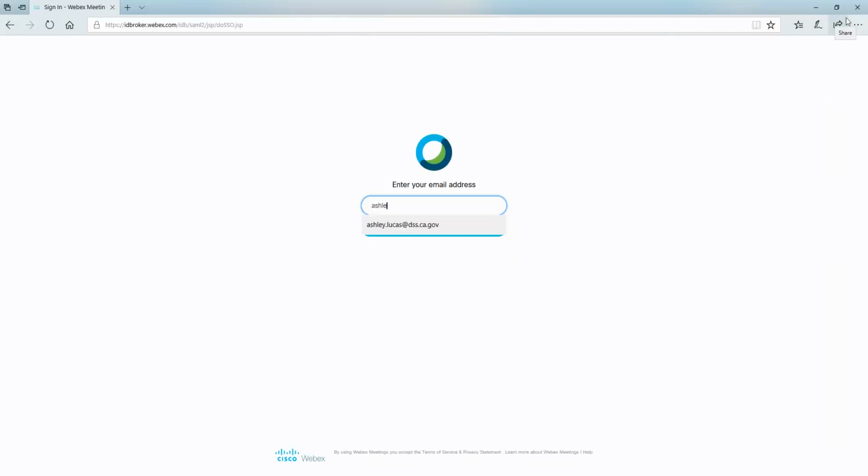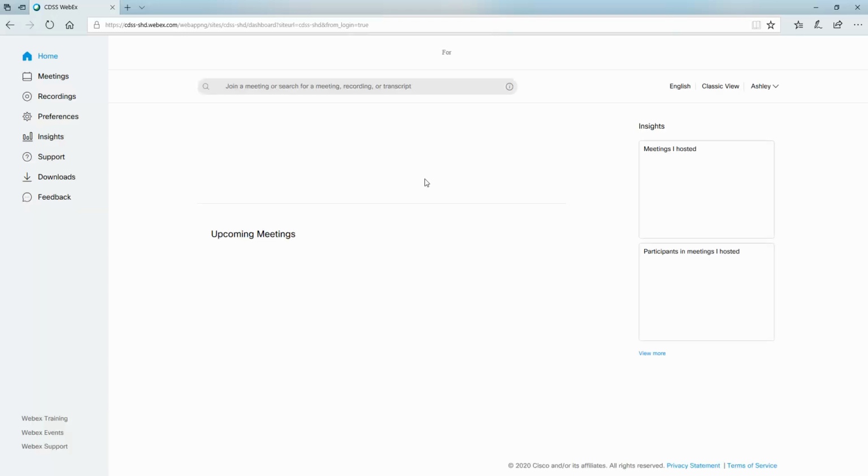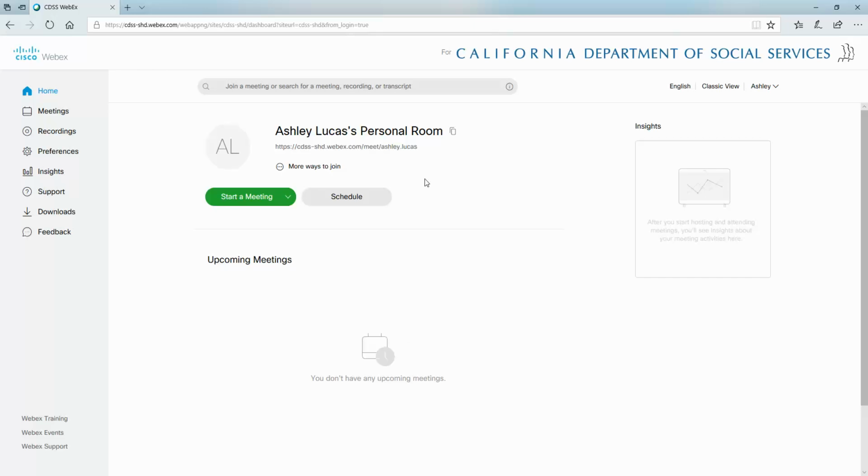It's going to ask you for your email address. Go ahead and type that in. And that is a valid email address. I'm not quite sure why it's giving me that error. It may make you sign in to your account here at CDSS, but as long as you're logged into your computer, I think you should be okay. Now it's checking my credentials to make sure that everything is all valid. And we are finally here at the Webex landing page.